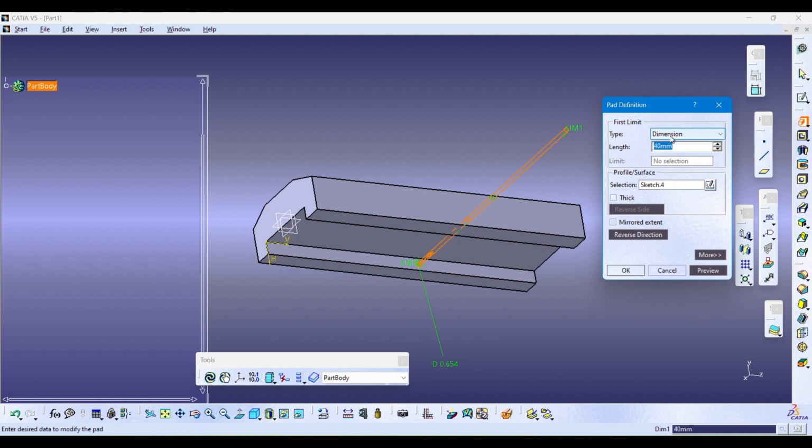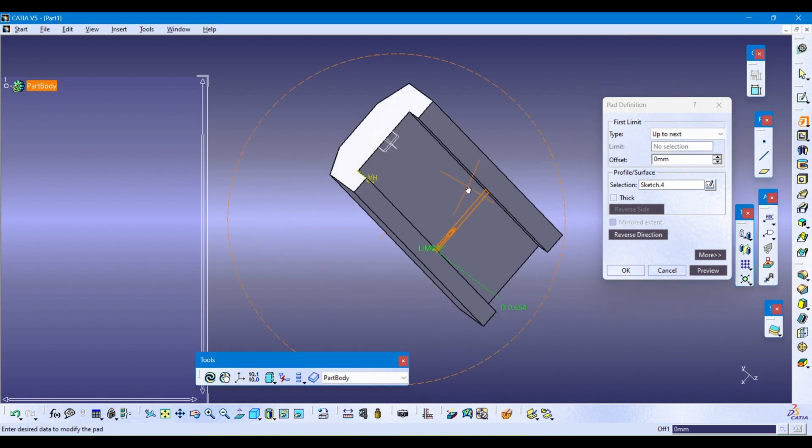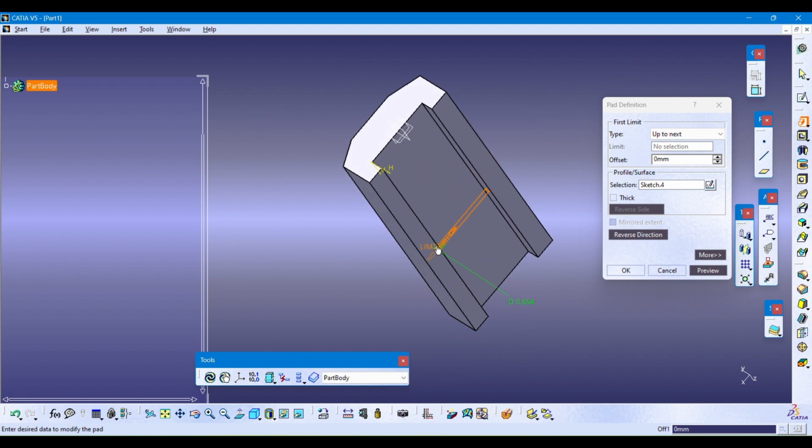and instead of dimension I'm going to select up to next now. As you can see over here, this is the next surface to this sketch. So we are having a 3D volume up to this surface.